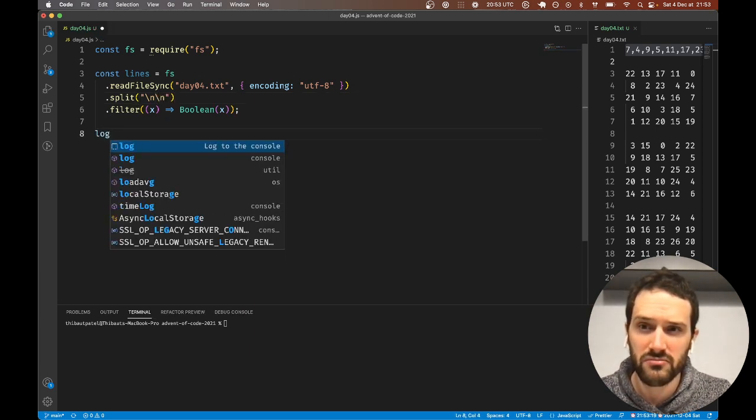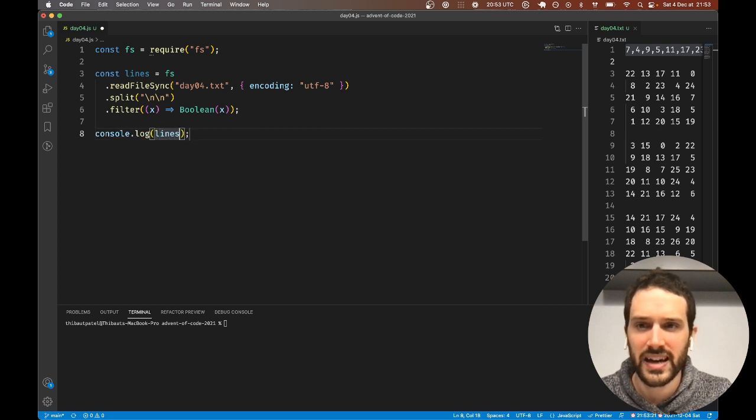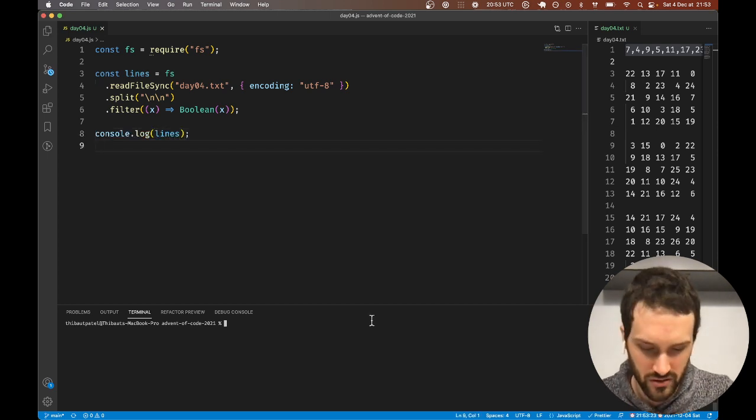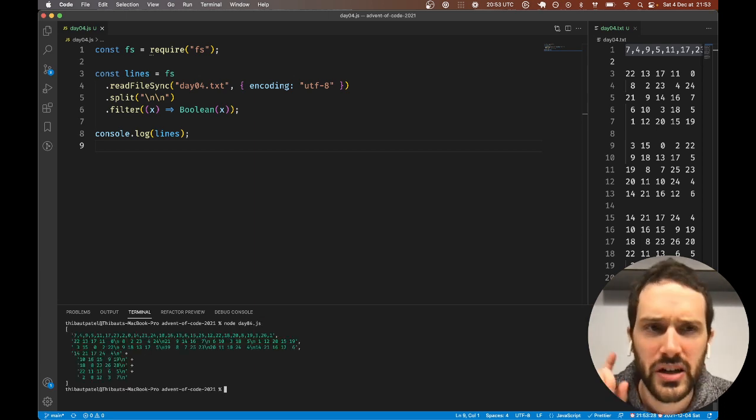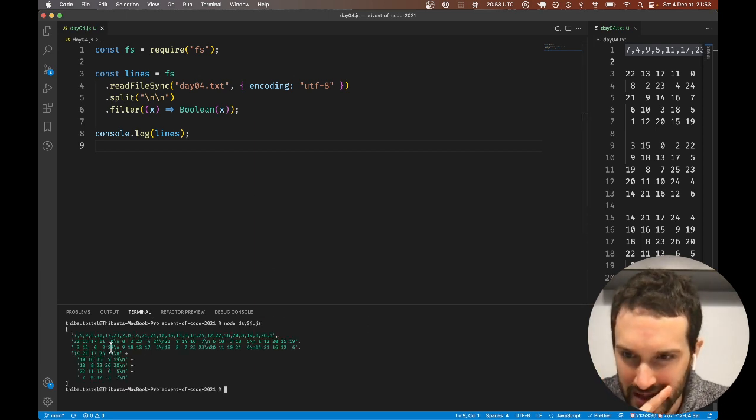I'm going to start by logging the lines right away, just to make sure we are doing something fine, because today the input reading is going to be a bit more complex. Okay, so we are doing fine.